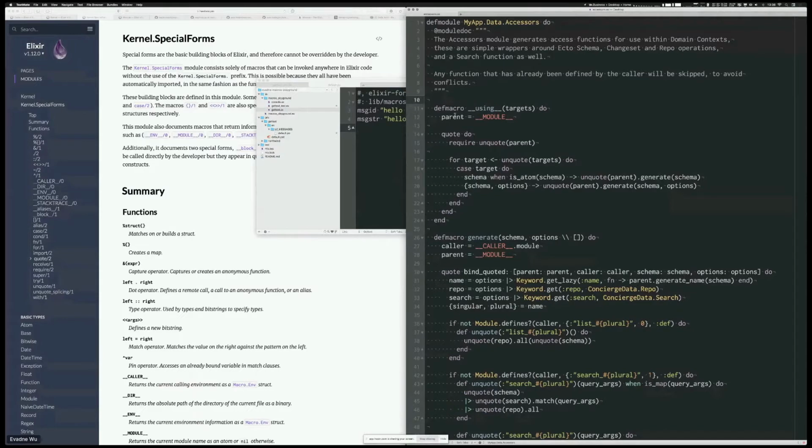Keep in mind, when you write macros, the compiler actually expands the macros into actual code. So if you want, you can add type annotations and type specs to all of your generated code, and then you will be able to enjoy Dialyzer and other tools for static analysis. I have in front of me an example of the accessors module, so I'll just go through it very quickly.